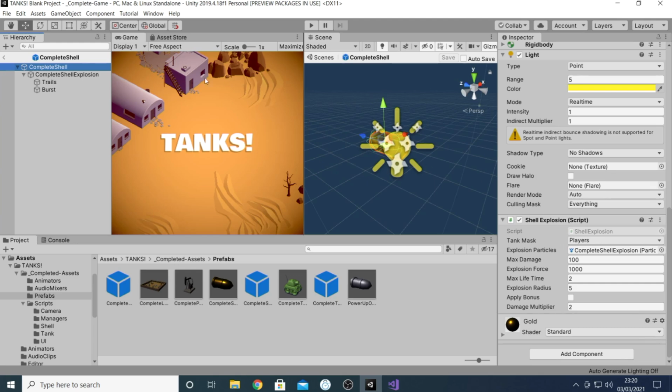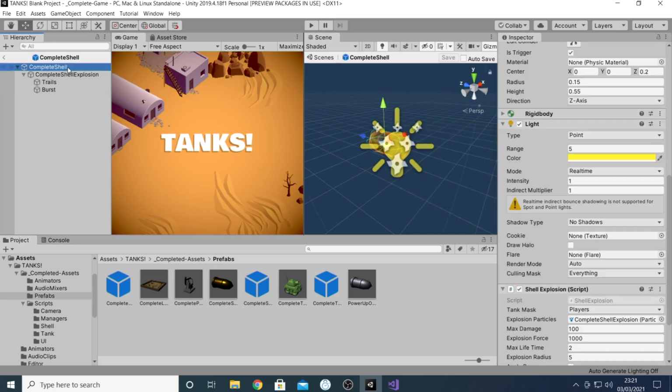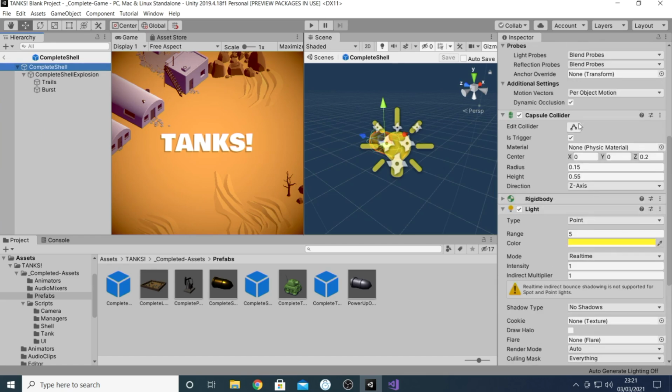So with this in mind, I would recommend you attach the audio source component to the complete shell explosion game object because we know that this object will exist for at least half a second, maybe a second longer after the shell has collided with something. That being said, however, I would still recommend you attach any scripts you create to the parent complete shell. The reason why is because, like I said earlier, we are interested in accessing this capsule collider component because obviously we want to use it as a trigger area.